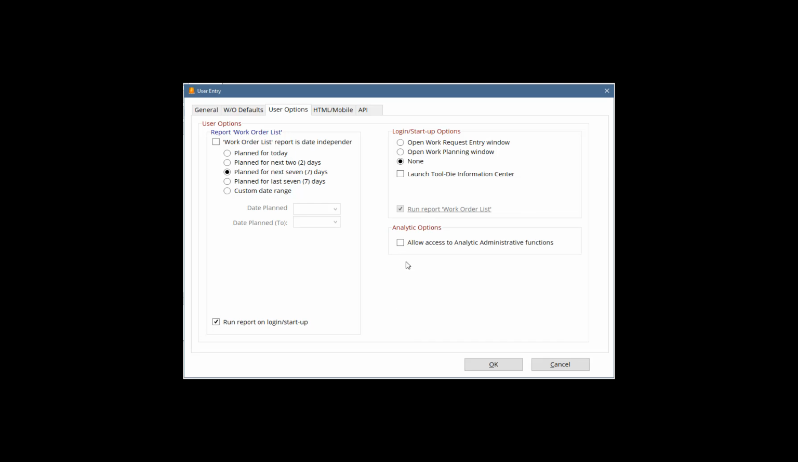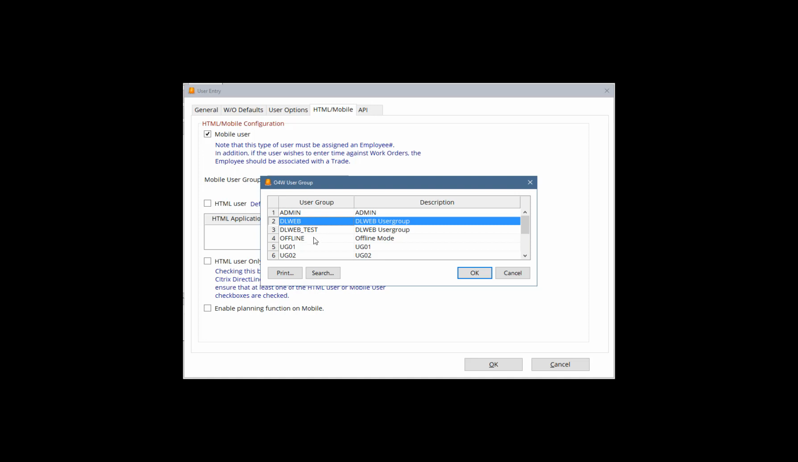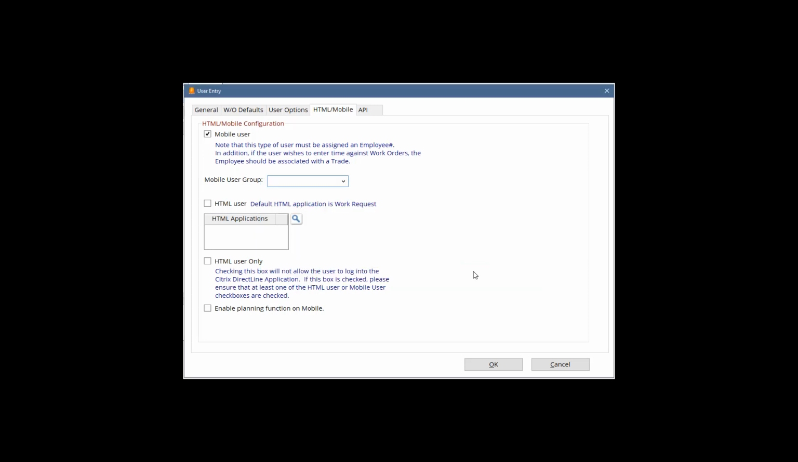To give the user access to the mobile system, go to the HTML/mobile tab. Check the mobile user box to give the user access to the Direct Line mobile system. Remember, an employee must be linked to the user to enable the mobile access. Choose a mobile user group by clicking the drop down and choosing from the list. This sets the access the user has on the mobile system.